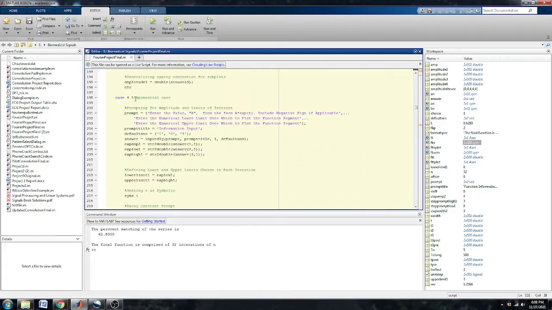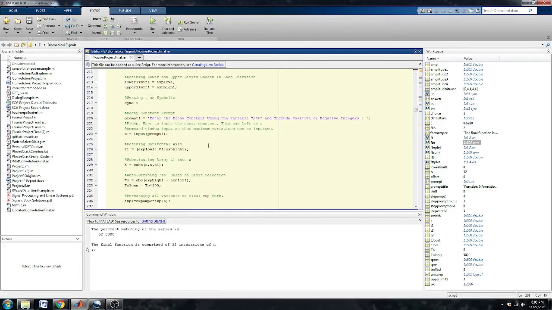And I skipped the exponential. There's the exponential case. Likewise, you'd put in some exponential in this particular form. It's not very pretty. If you don't put it in this way, it will come up with an error. So it's not foolproof by any means.